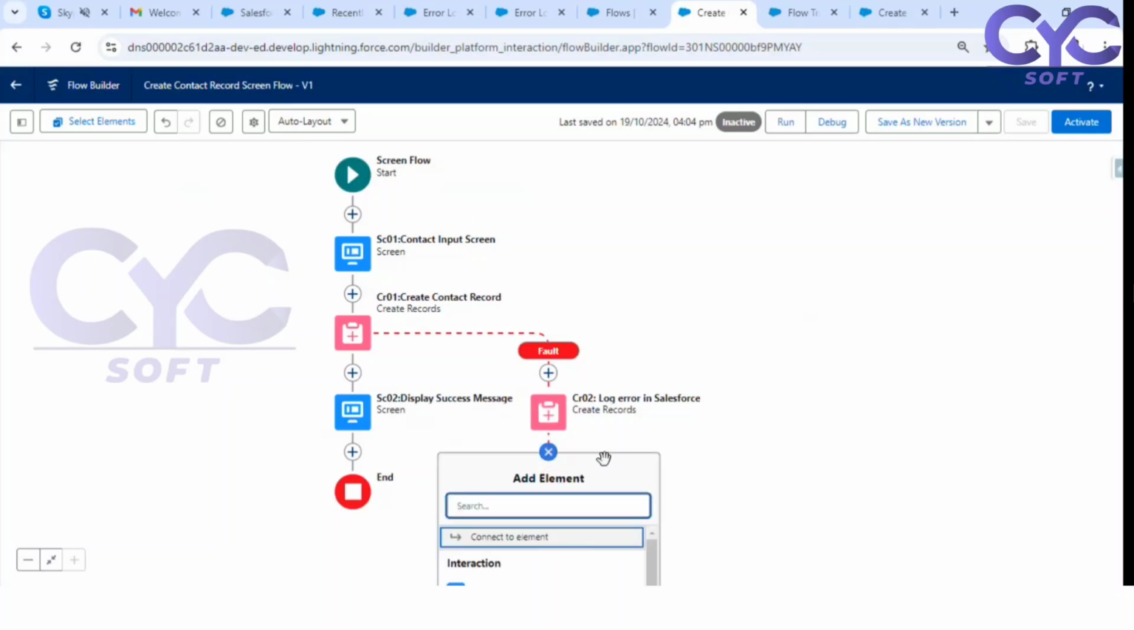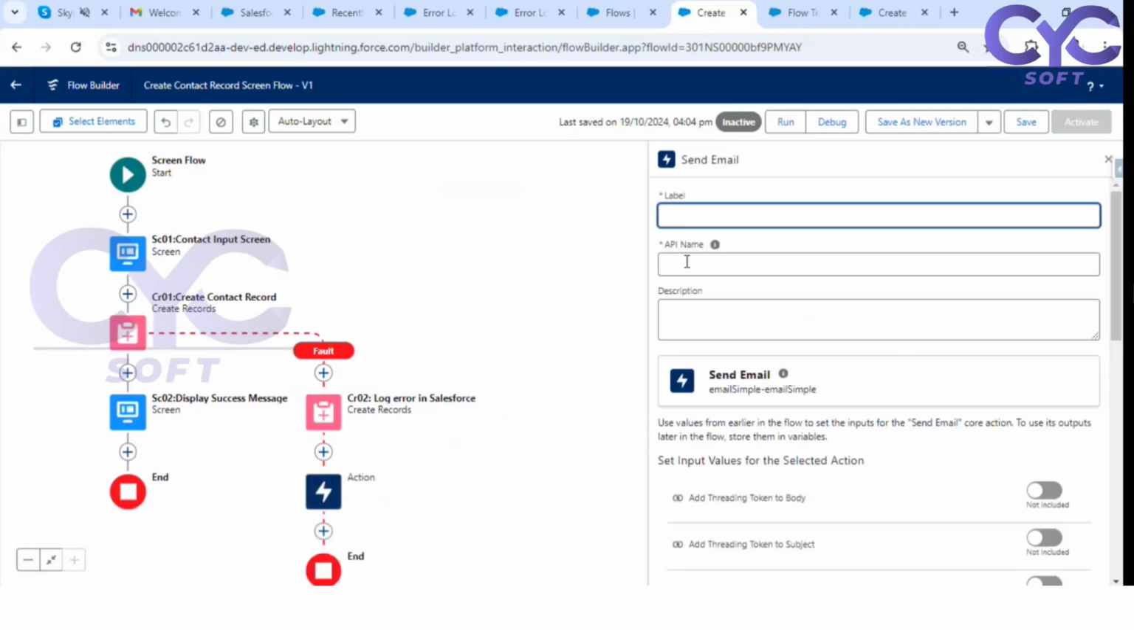For now, I am going to create a send email action. Okay, this is a send email action. Now from here, let me add the label as send error email. Now come down.